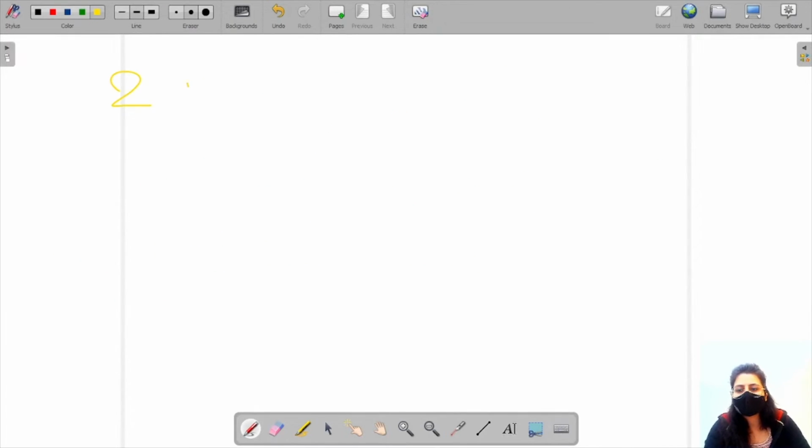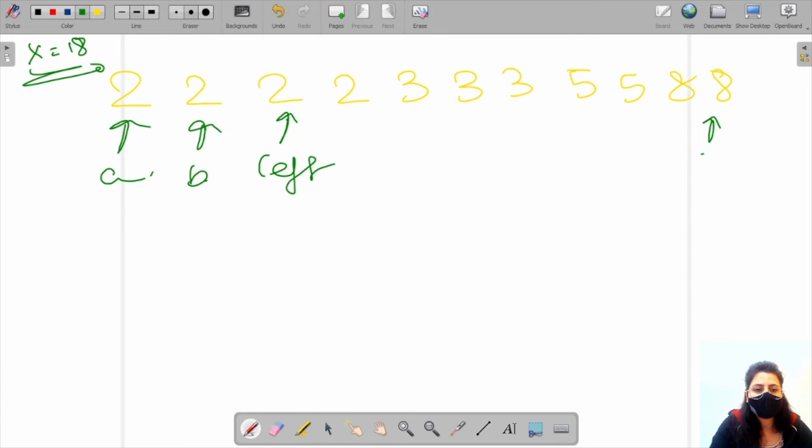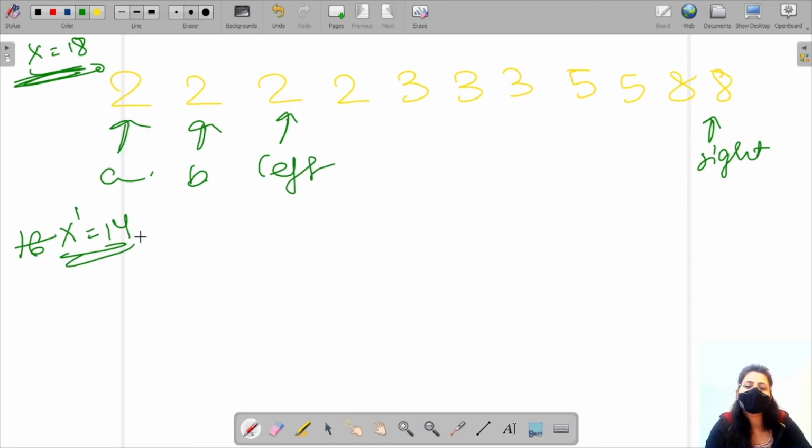For an example, we are given 2, 2, 2, 3, 3, 5, 5, 8, 8. And our target is 18. So our A and B can be fixed, but we'll iterate our left and right. Like 2 plus 8 for 18. Let's minus A, which is 2. So we have 16. 16 minus 2, we get our target as 14. So 2 plus 8, we get 10. What we'll do, we'll iterate.